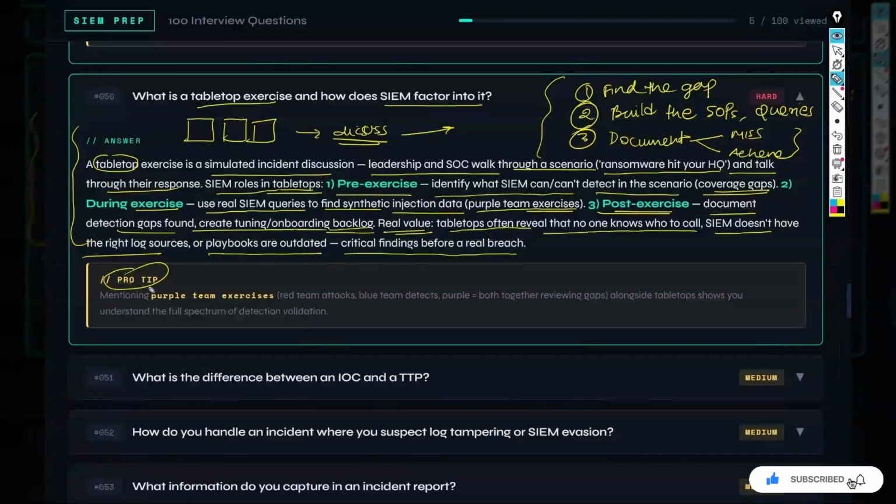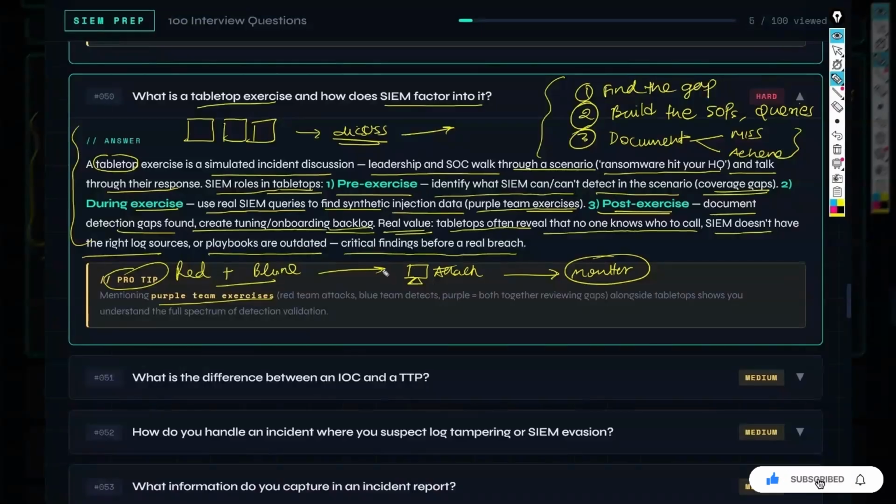And the pro tip here is to mention purple teaming exercises. It's a combination of red teaming and blue teaming, where the attacker simulates an attack on a test machine, and the blue team monitors it on the other hand and stops the attack. So red team attacks and blue team detects. Purple teaming equals both together reviewing the gap. And alongside tabletop, it shows you understand the full spectrum of detection validation.